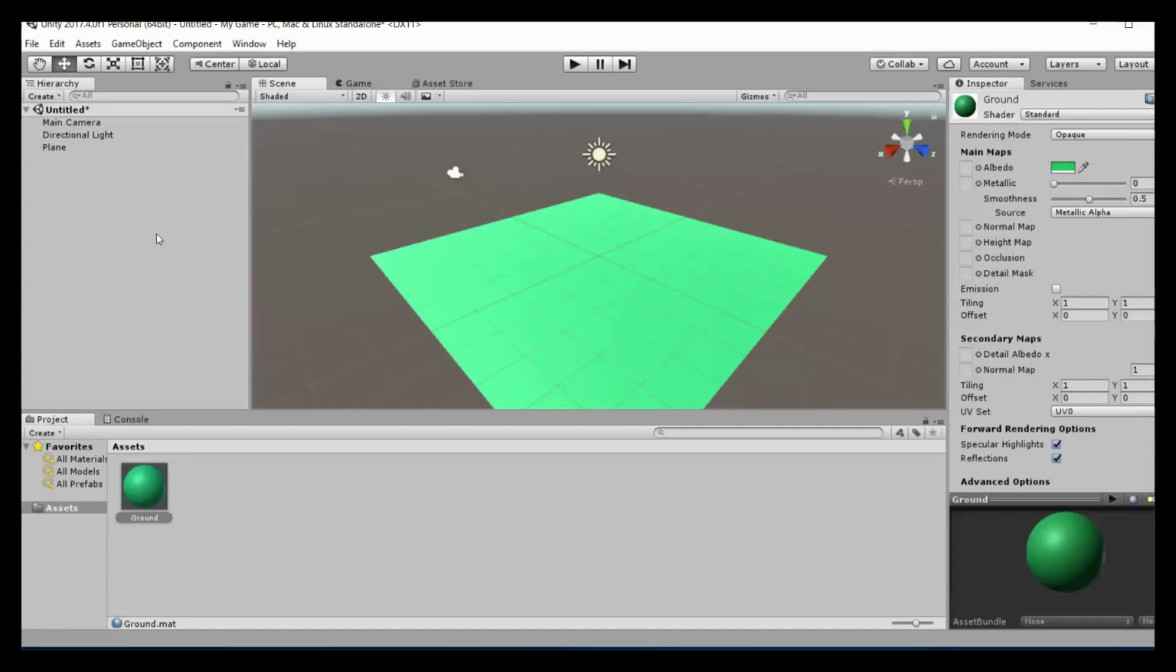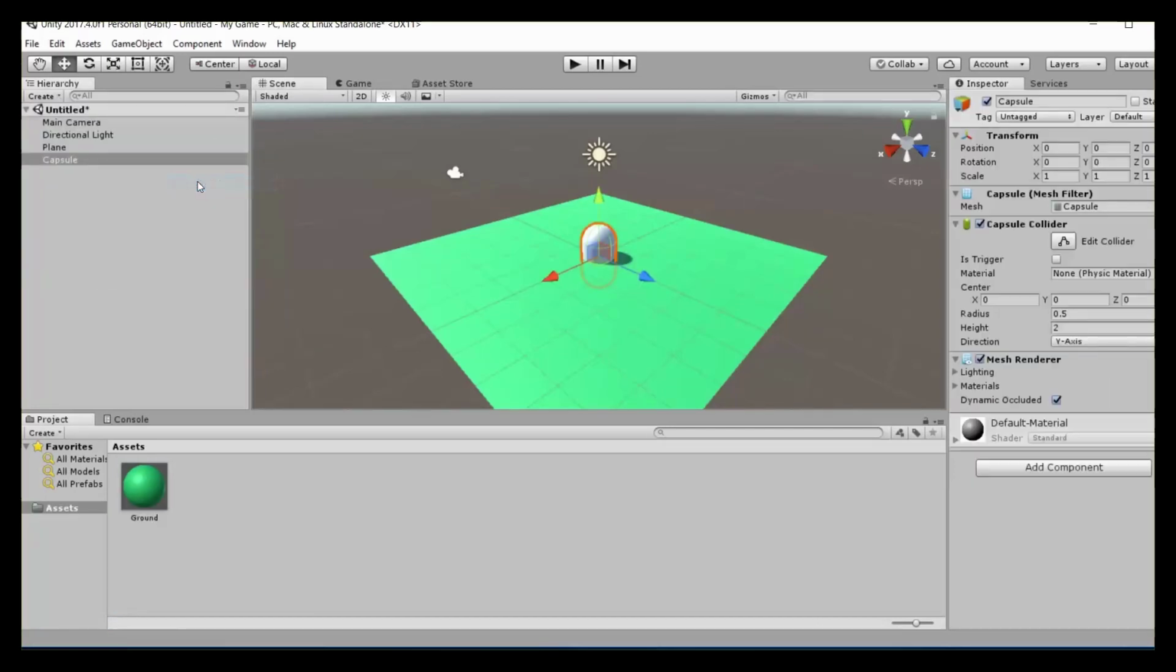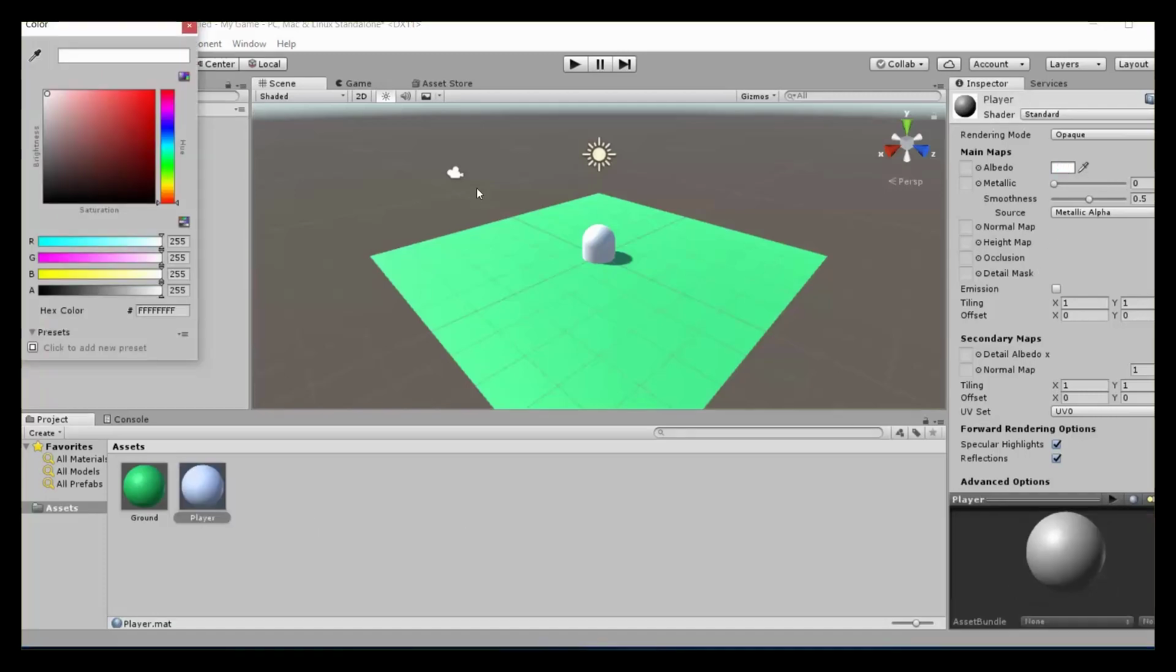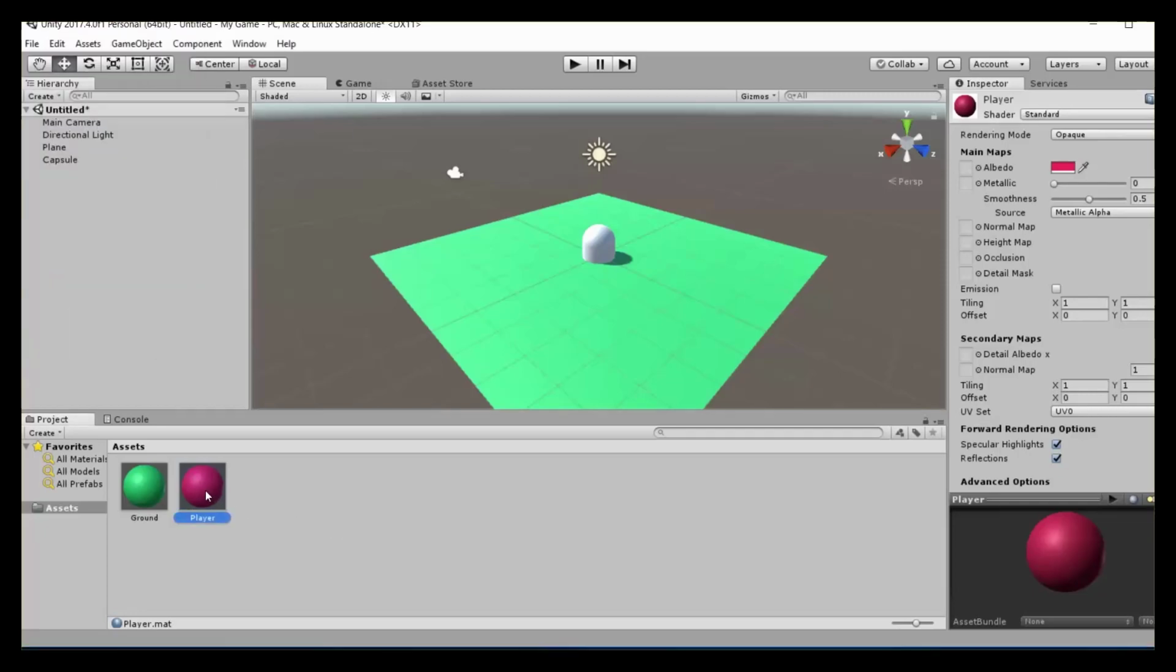Now I'm going to go create and capsule. Create 3D object, capsule. I'm going to give it a color. And come back down to create, material. I call this player. Come up to albedo. I'll give this a nice red color. There you go. Drag this onto the capsule.